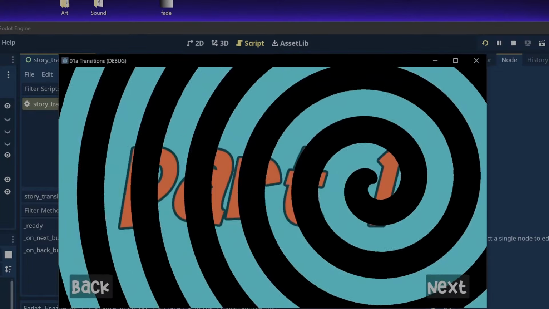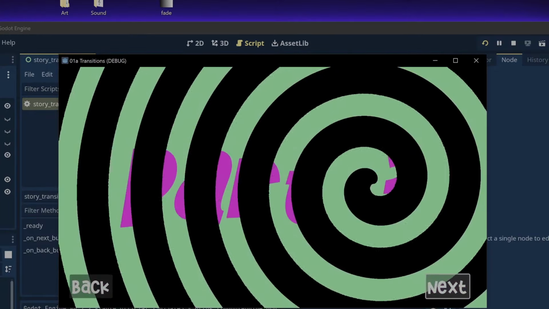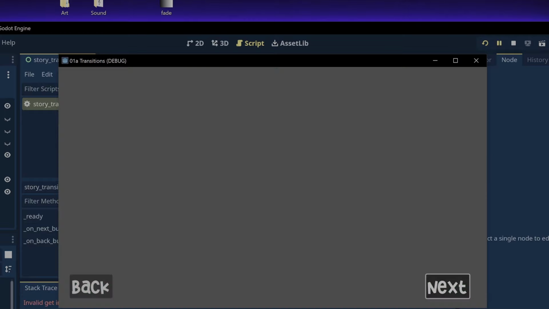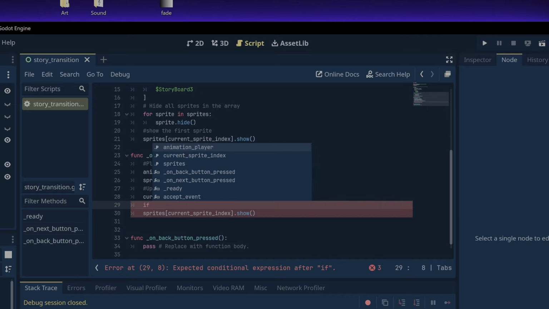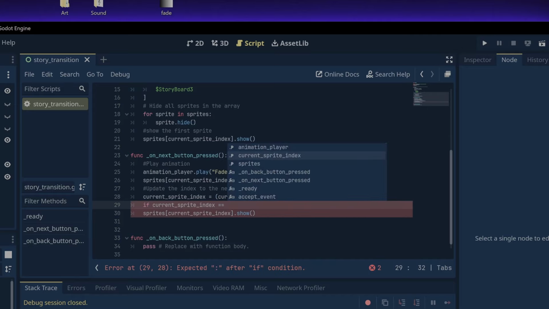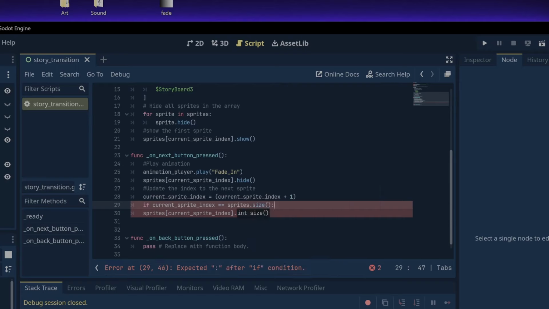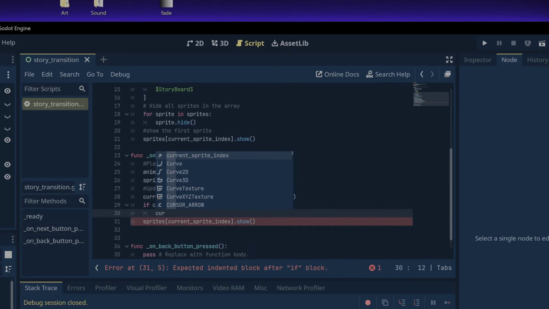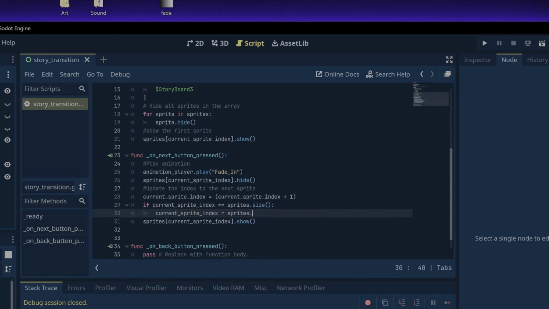Now let's save the game and test it out. We can see that the game works fine, but when we get to the end of the array, we are faced with an error. To fix this, we will check if the current sprite index is equal to the size of the array. And if it's equal to the size of the array, we will set the current sprite index equal to the size of the array minus 1.